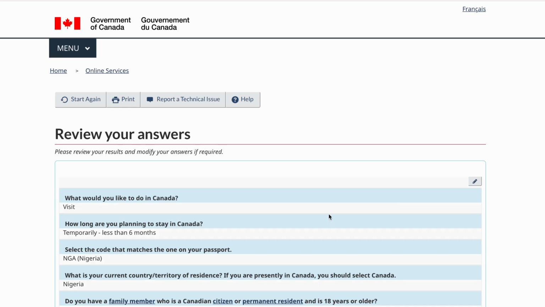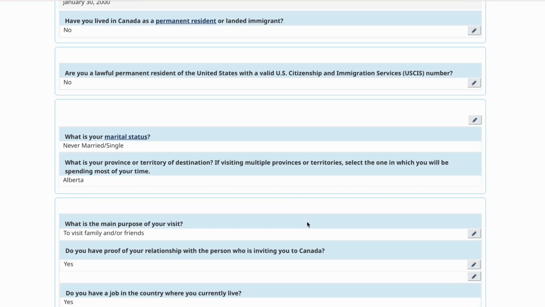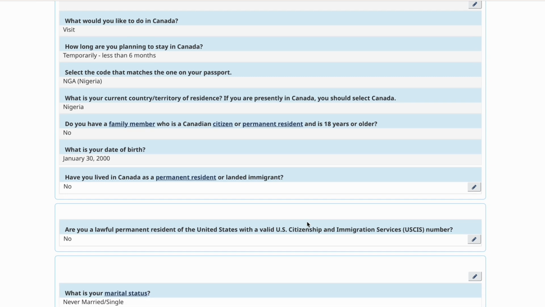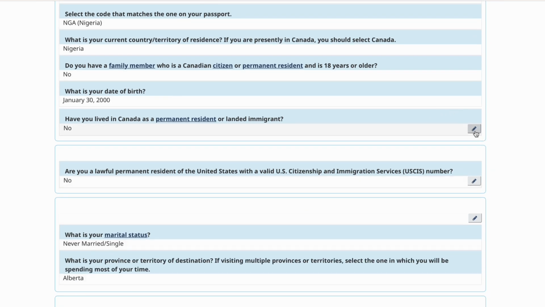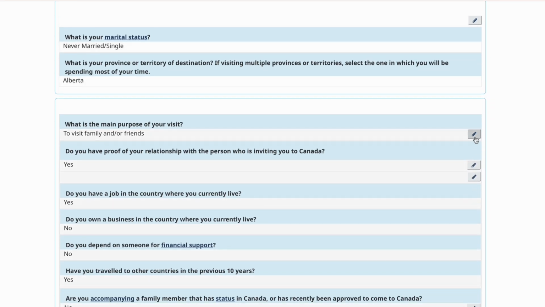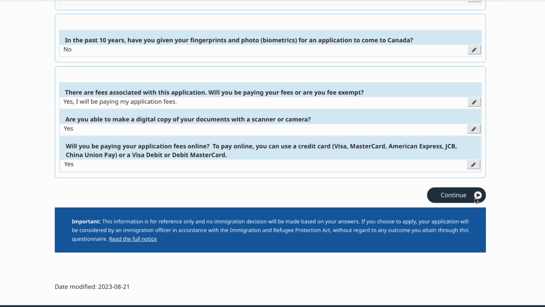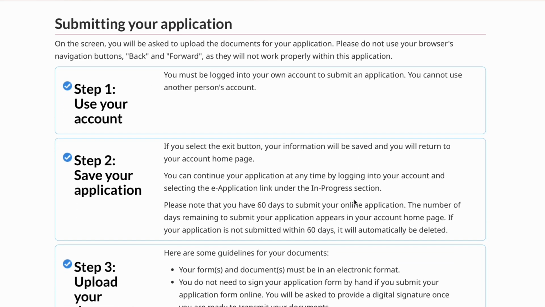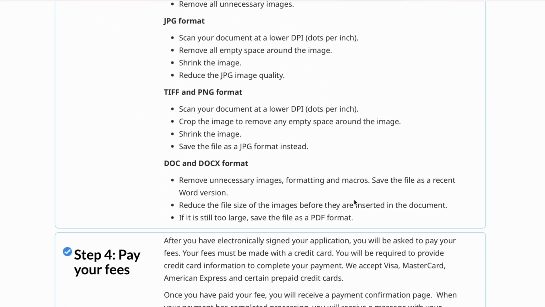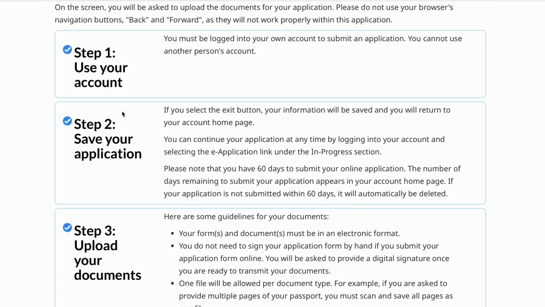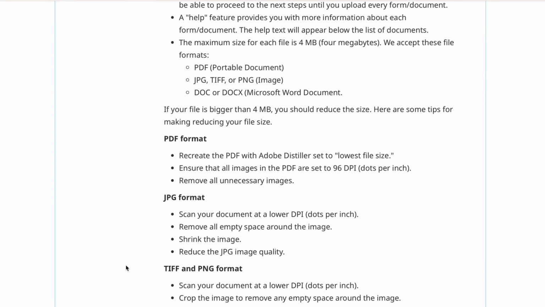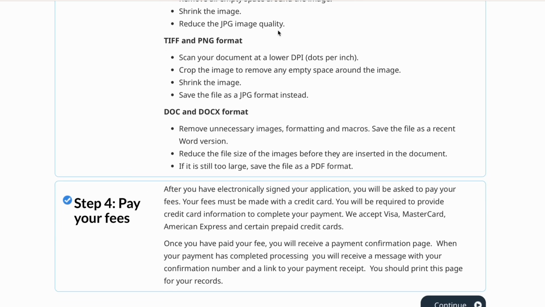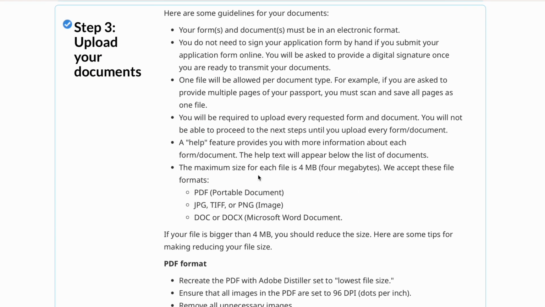So click next. You can see every answer that I have inputted from the beginning is now here. The good thing is if you made a mistake, you can always click on the edit buttons, those things that look like a pen, and then just correct before you click continue. Read through. Okay, so I'm going to click on continue. You can see there are 4 steps to getting your application from start to finish. You use your account, save your application, upload your document, and then you pay your fees. It's that simple, and we're going to continue.